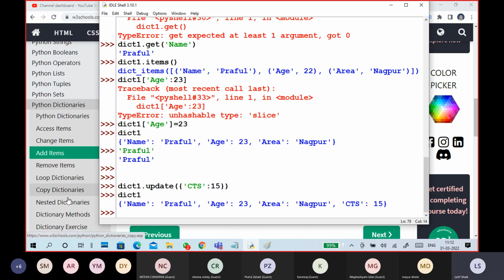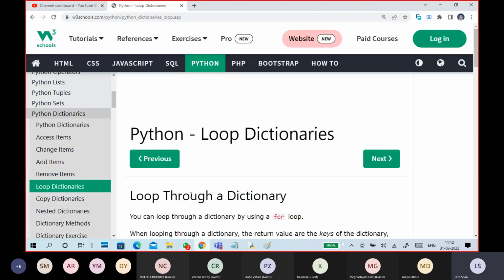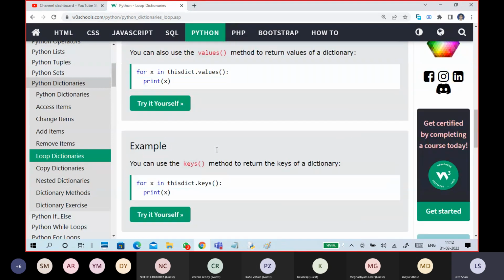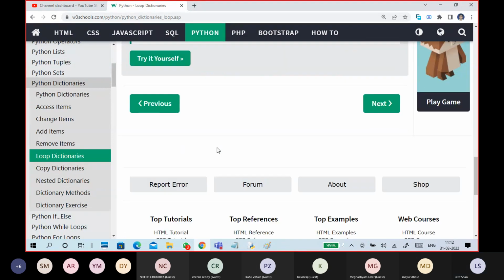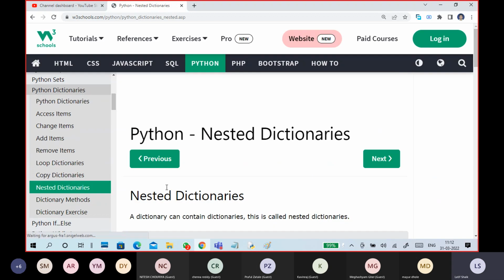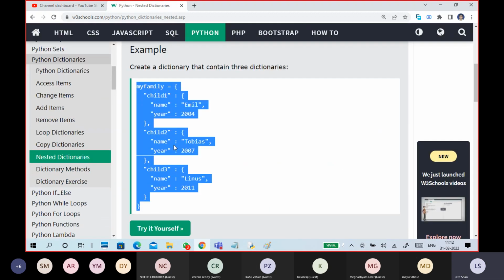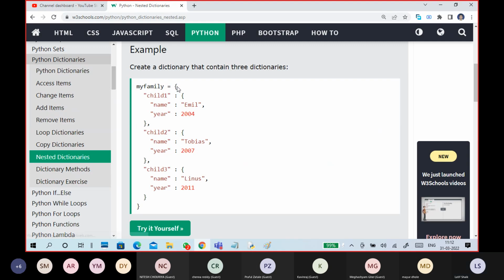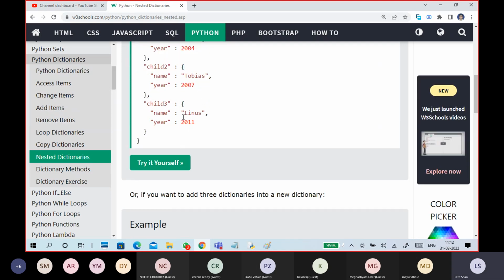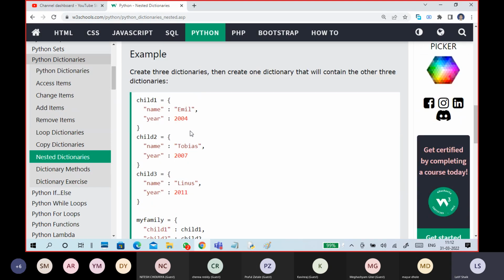Remove items, loop dictionaries. You can go to loop dictionaries also, it's available. Nested: this is the nested dictionary. Look here, it is child 1, child 2, child 3, with child 1 information, child 2 information, child 3 information. Okay.